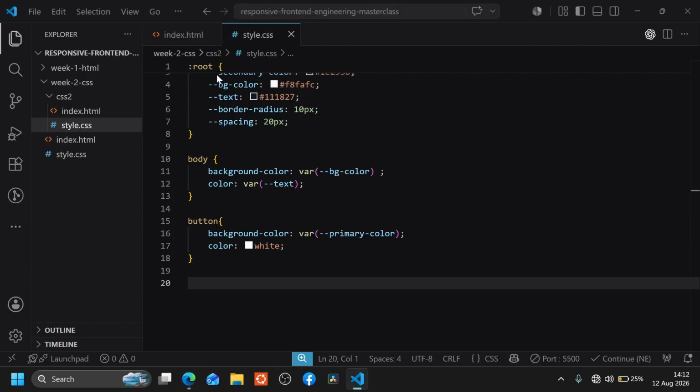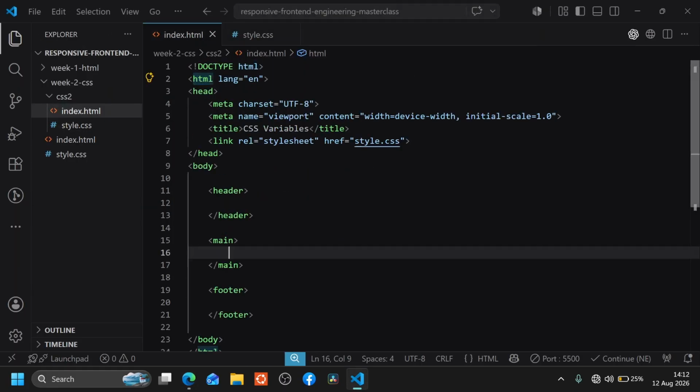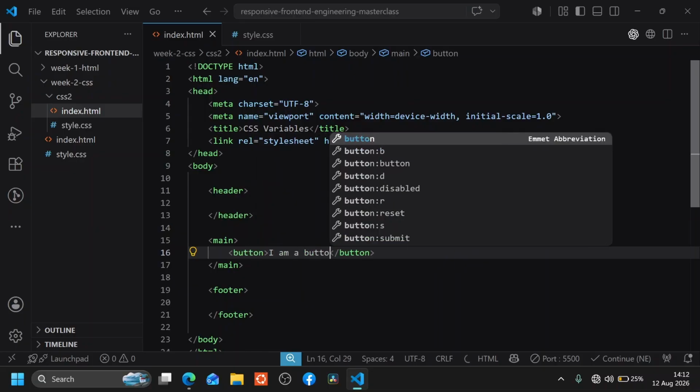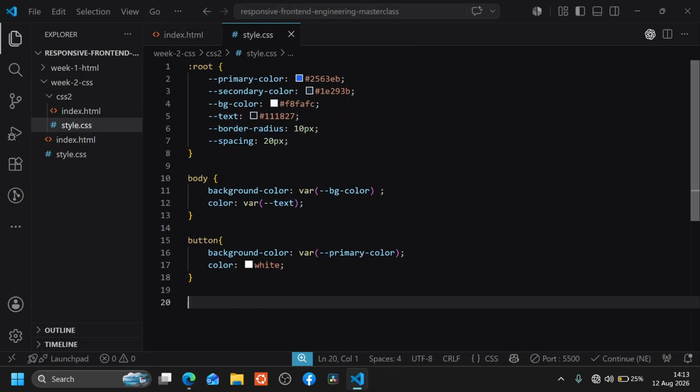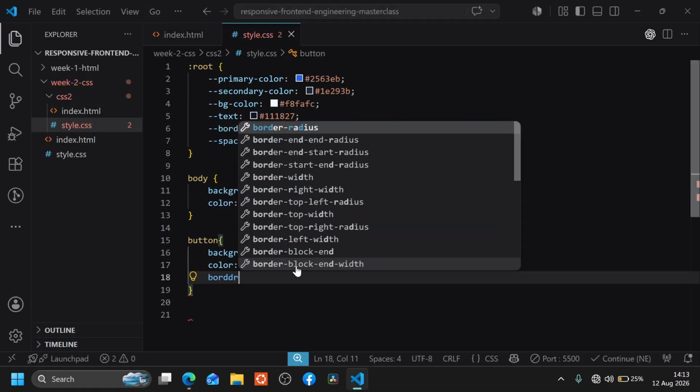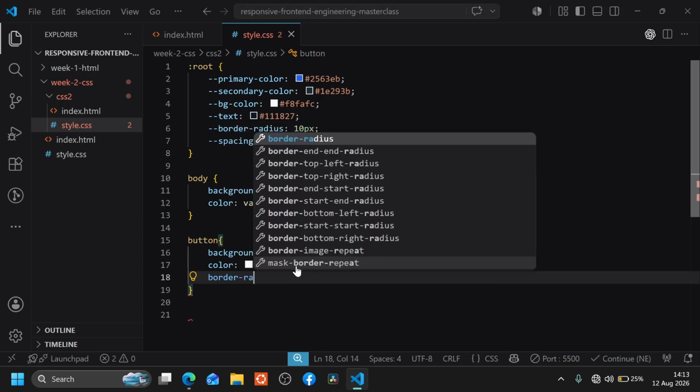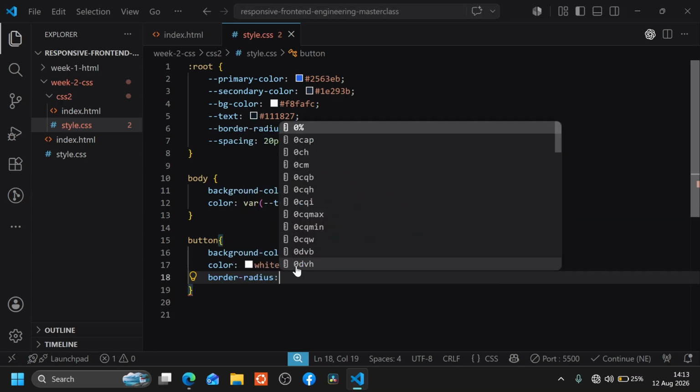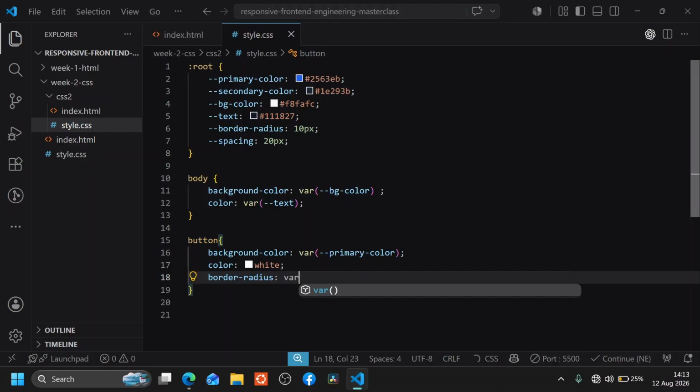We don't have a button yet, so let's have a button. So have this and a button. Then we can decide to have border radius of var border radius.